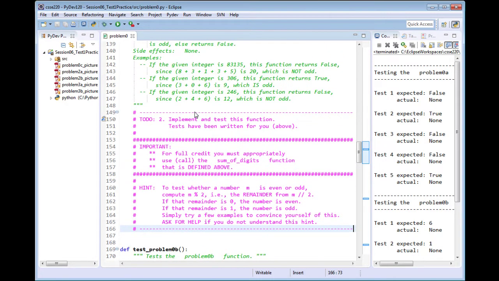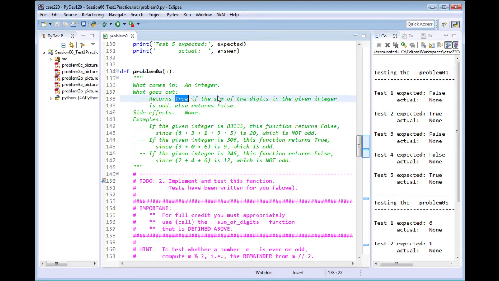So this one says that we're going to return true if the sum of the digits in the given integer is odd. So you should pause the video right now and think through a solution. If you can get one, go ahead and type it in, pausing the video. But as soon as you're having troubles or if you're not making progress, then watch a little bit of the video.